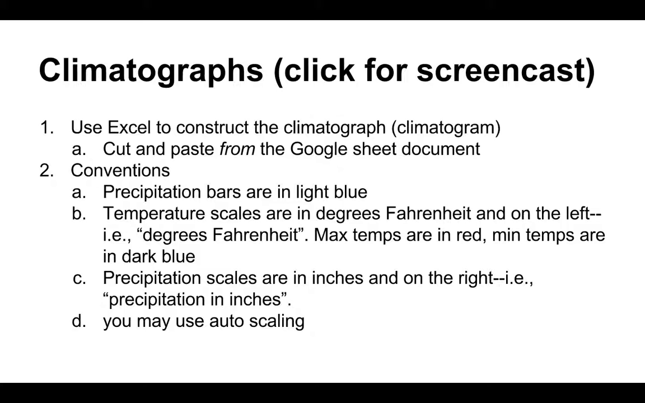We are going to put our precipitation bars in light blue. We're going to put our temperature scales on the left-hand side of the graph, and the maximum are going to be in red, and the minimum are going to be in dark blue. Precipitation is going to be on the right, and the bars are going to be in light blue.